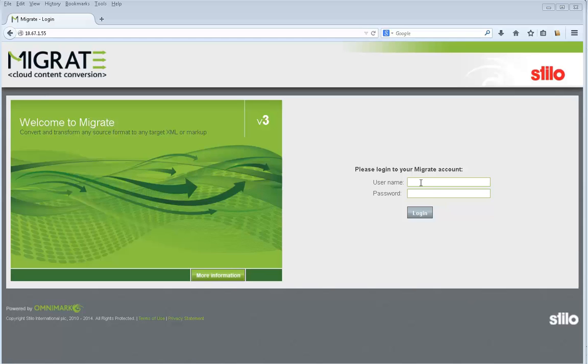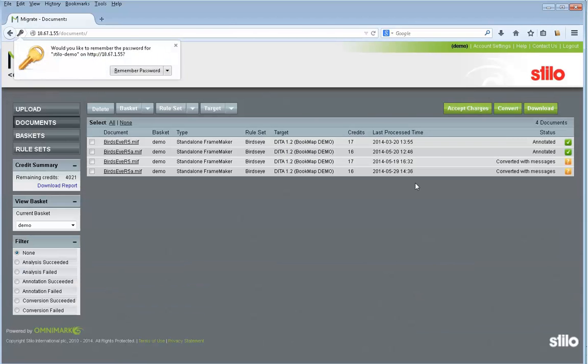Welcome to the Stilo Migrate demo. I'm going to show you how you can upload a document to the Migrate portal, convert it to DITA, download the output, and, if you wish, make changes to your rules so that you can have a revised output.